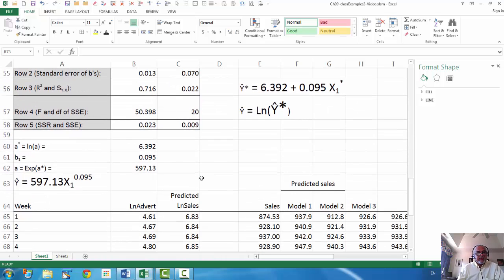So we have now seen the first category and the second category of dealing with nonlinear models. Now the third one is where you cannot do any transformation, so we have to rely on Solver. So we'll look at that next.